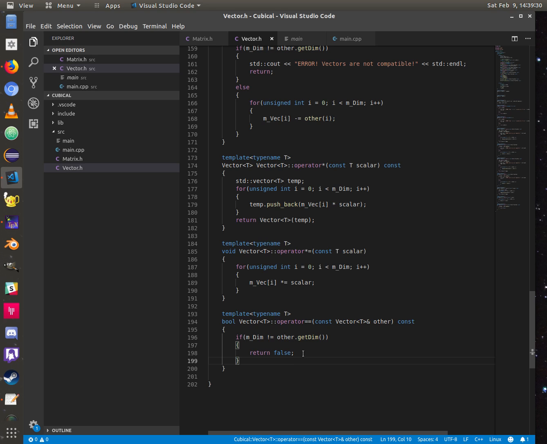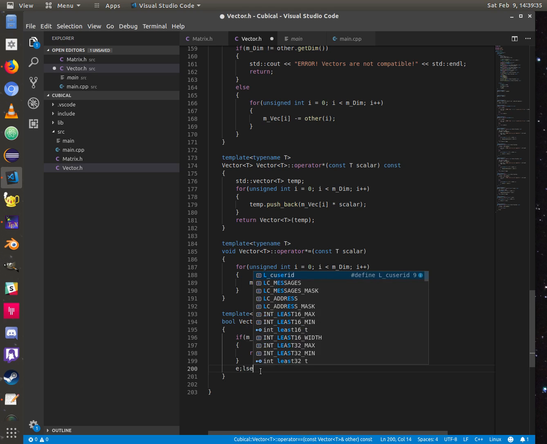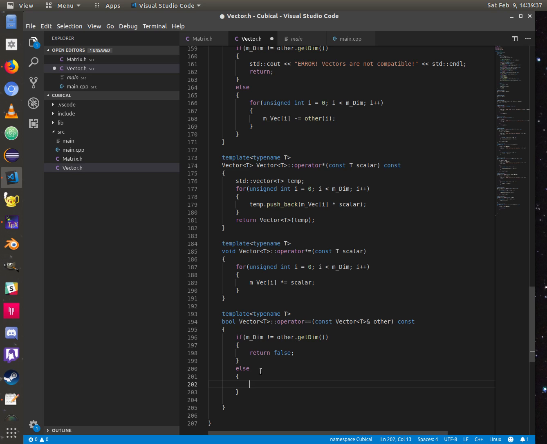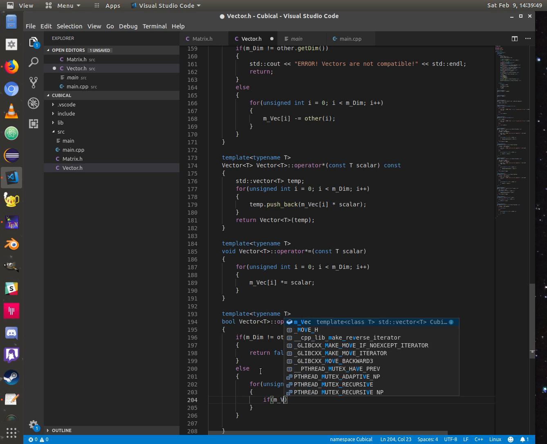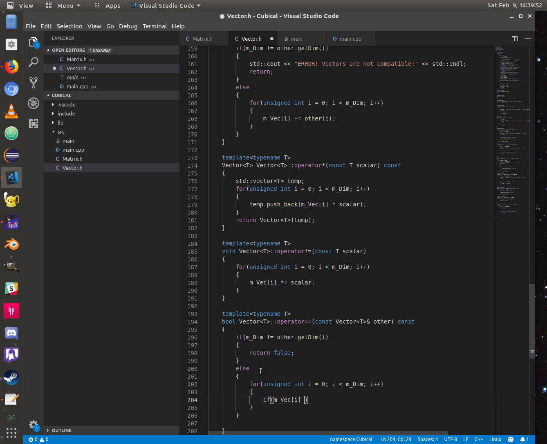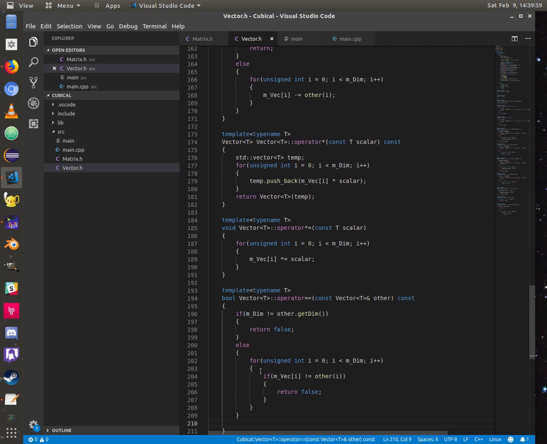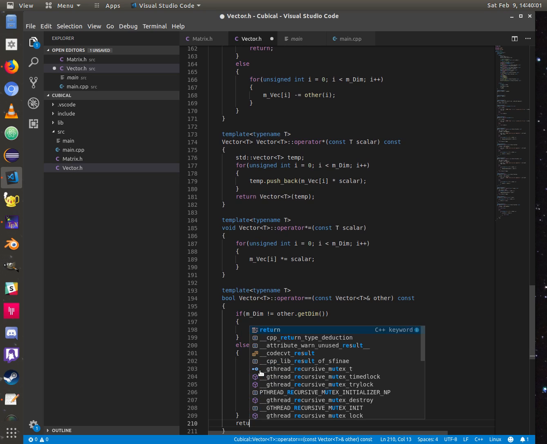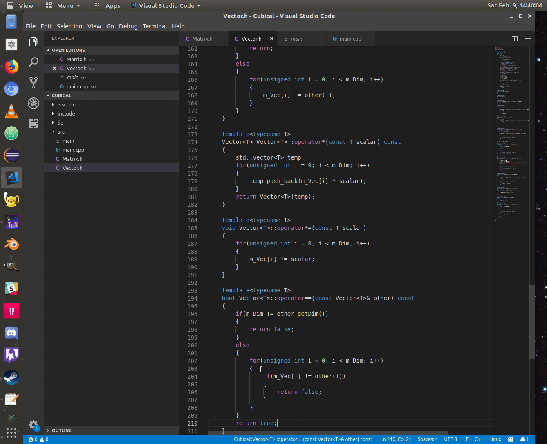Yeah, so that's going to return false. And if that doesn't fail, then we actually have to check every component to make sure that they're all the same. That's what it would mean for the vectors to be equal. So here, for each one of these, I'm going to check if they're not equal, then return false. And if it makes it all the way to the end, then they must be the same, and so I'm going to return true there.